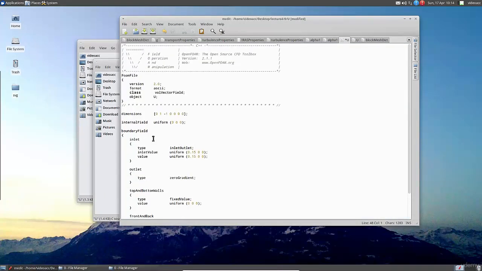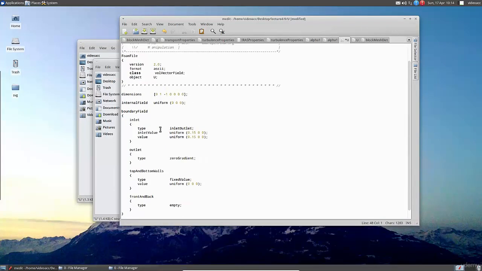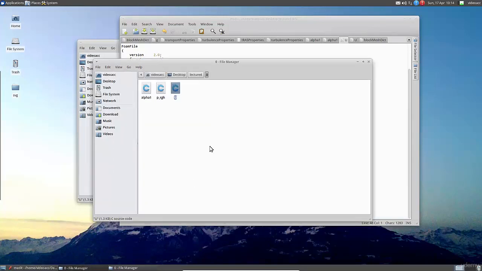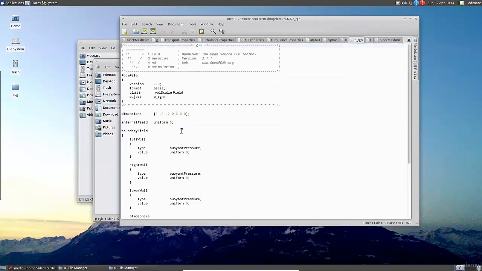Let's have a look at the velocity field. We'll start with an internal field with uniform 0 velocity. Our inlet is a fixedValue velocity inlet. The inlet value is 0.15 meters per second. For the outlet, we have a zeroGradient. The walls are no slip, so the velocity is 0 right next to the wall, and front and back is empty. Save it.